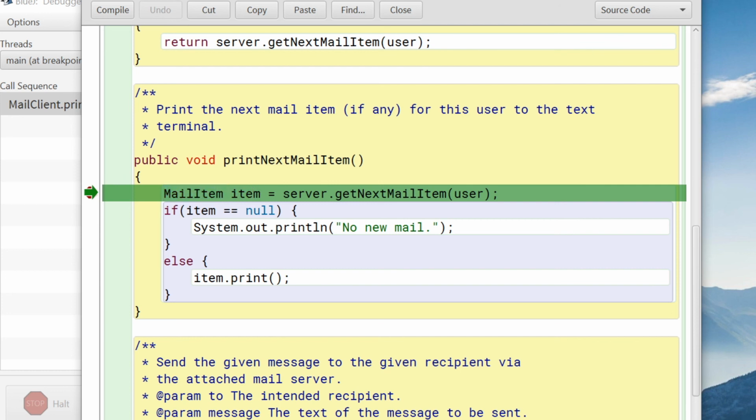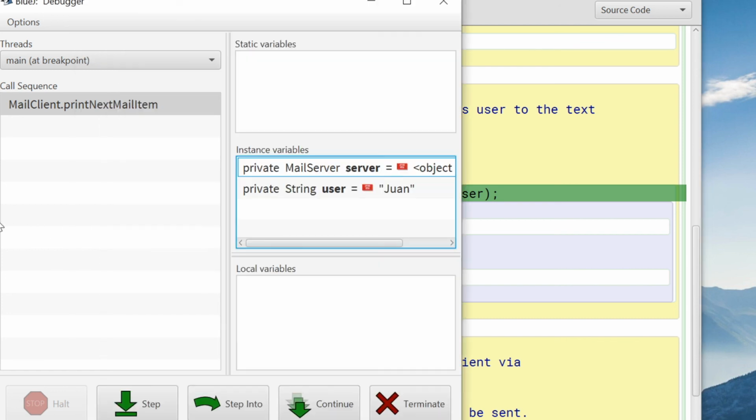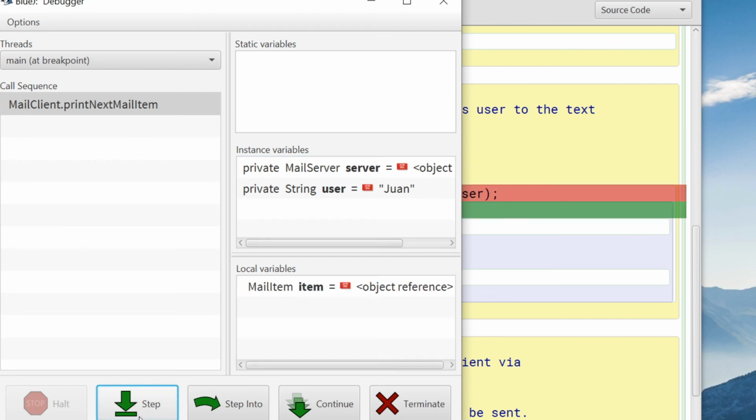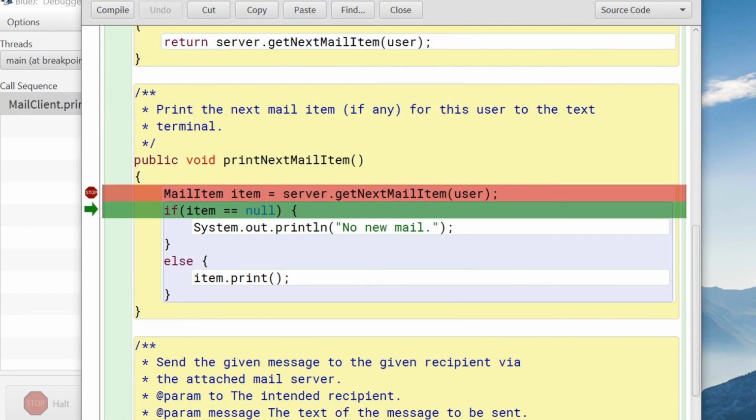The debugger not only allows us to interrupt the execution of the program so that we can inspect the variables, it also allows us to step forward through the program slowly. When stopped at a breakpoint, clicking the Step button executes a single line of code and then stops again.